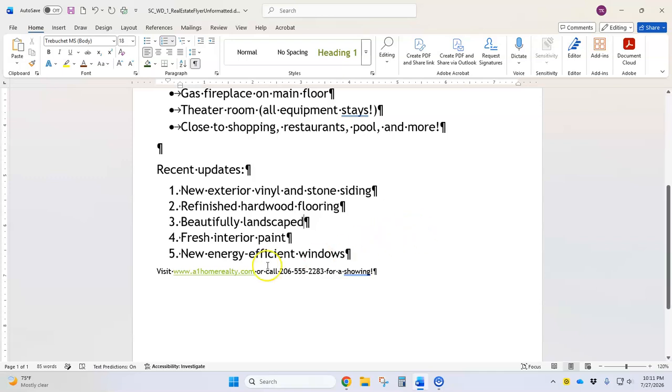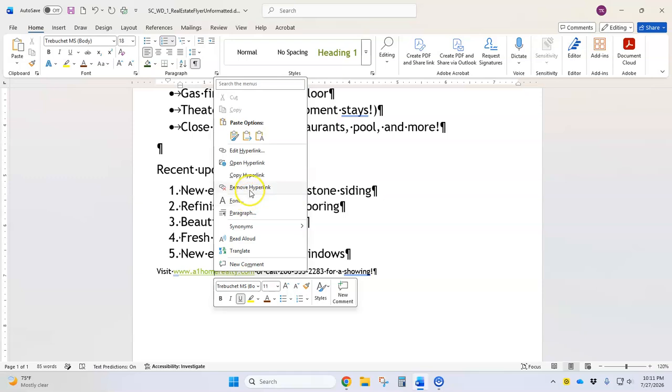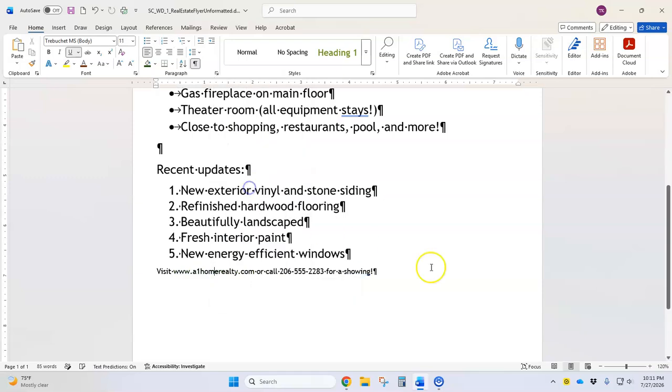All right, now we need to remove the hyperlink. So when we typed www.a1homerealty.com, it turned it into a hyperlink. We do not want to have it as a hyperlink in this case. So come down here, right click on that link and click on remove hyperlink. All right, now while we're down here, go ahead and click on the center button to center that text with the visit www line.